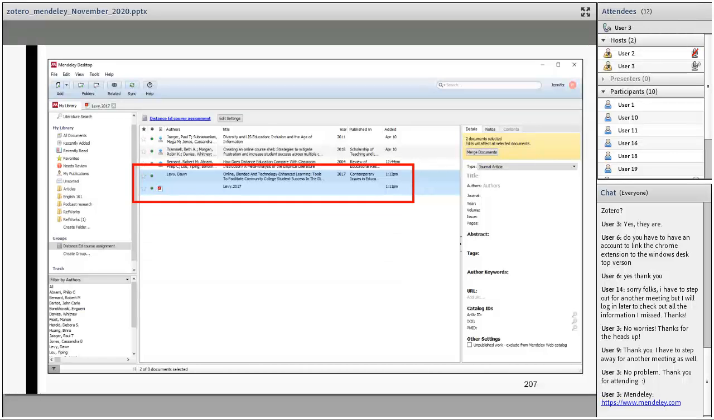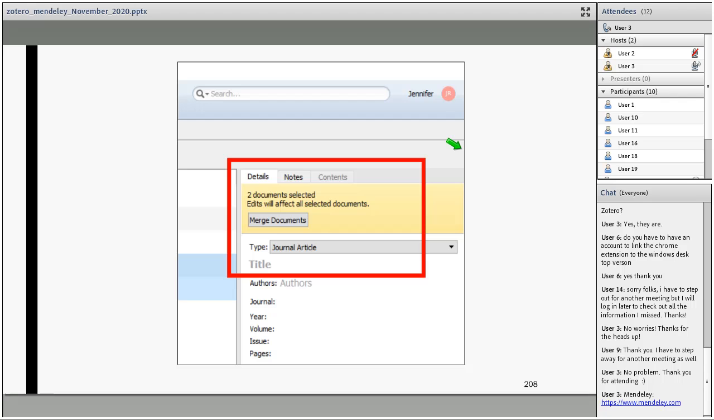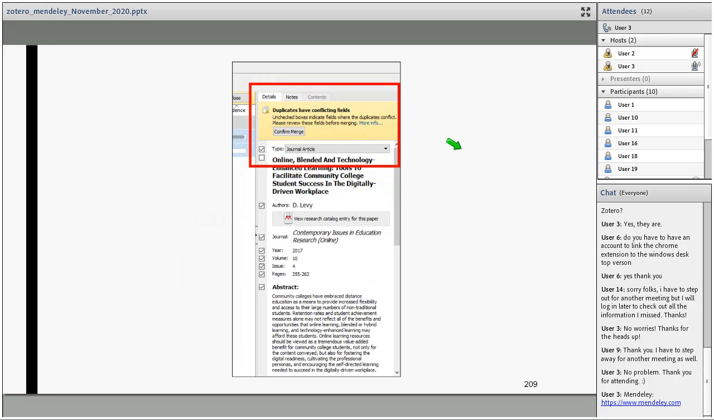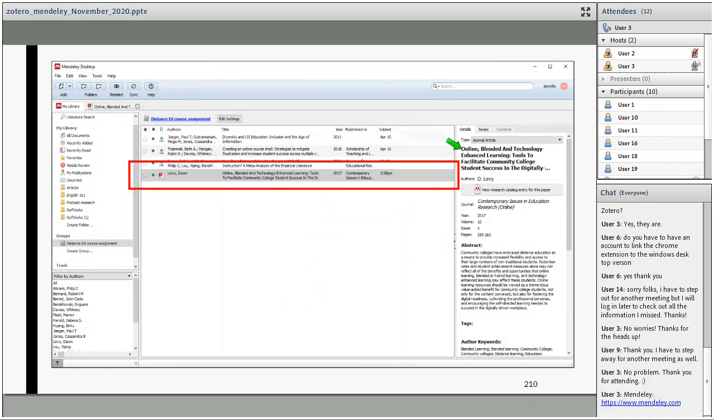When you highlight both items, you will see on the right-hand panel this Merge Documents function. So click on Merge Documents, and then it'll ask you to confirm. And then you can do that. So Merge Documents, and then here you'll see Confirm Merge. And you'll see now that the article and the citation have been merged. So it's another way to do it.